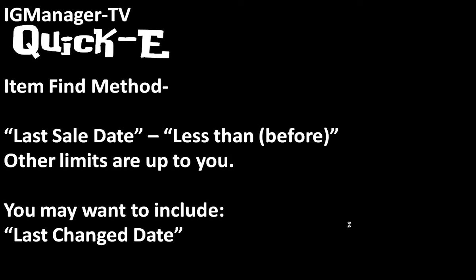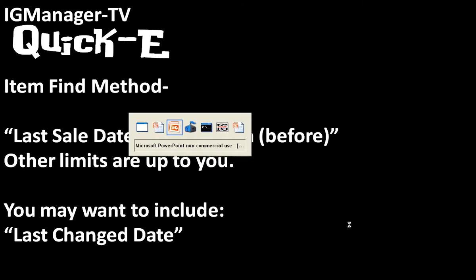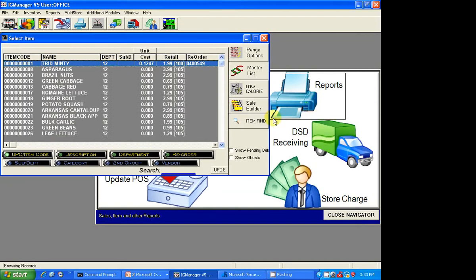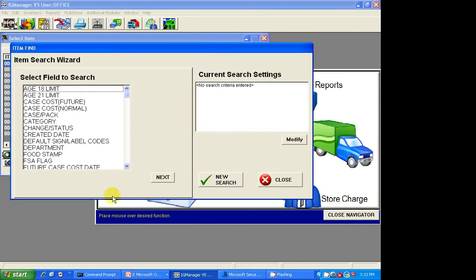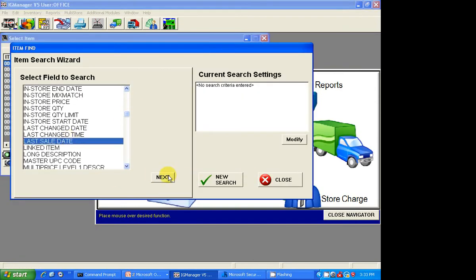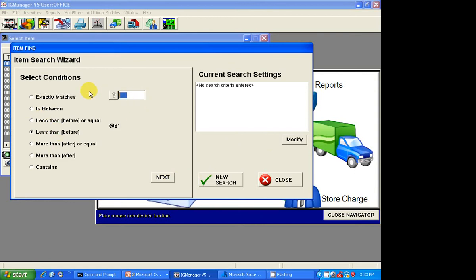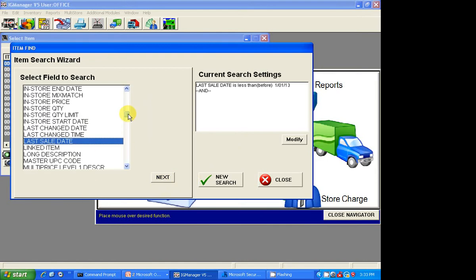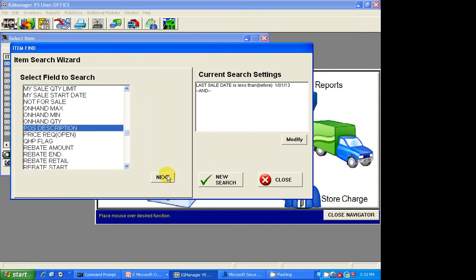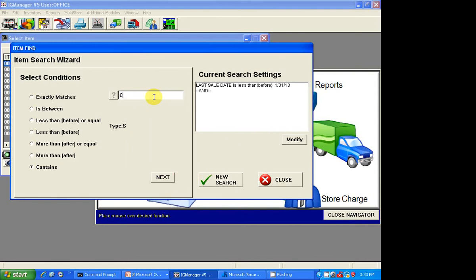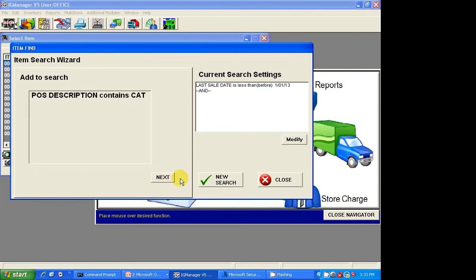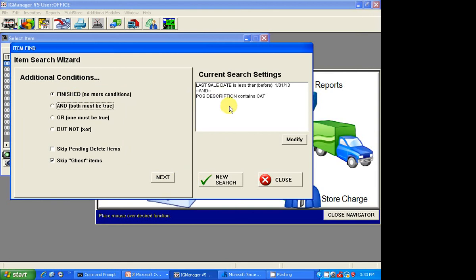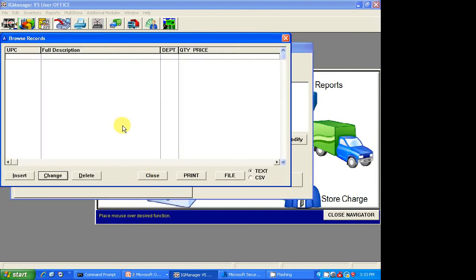Now, this is what I'm actually going to show as I walk through the PowerPoint. I go to Item Find. I'm going to do a new search. I'm going to look here through my list. Last sale date is before January 1st, 2013, and I'm going to say that the POS description contains the letters CAT. Next. So I can see here I'm finished. It tells you what my settings are here. Next. It goes through, scans the item file, and hopefully with Bertha, there they all are.